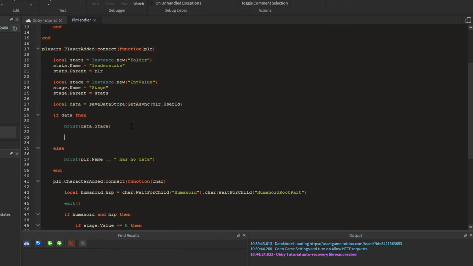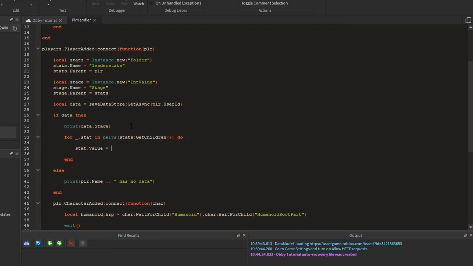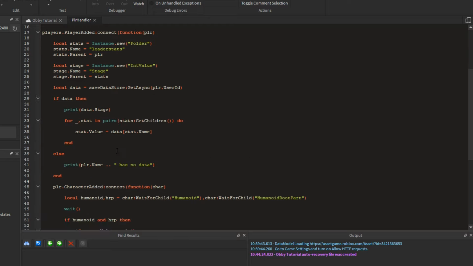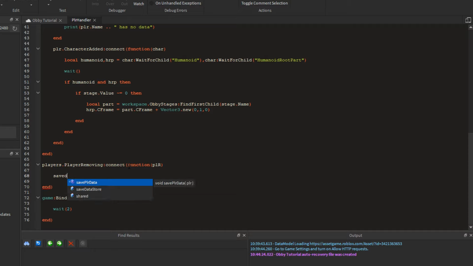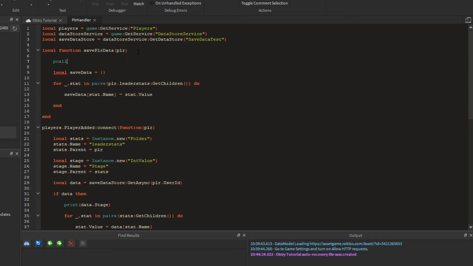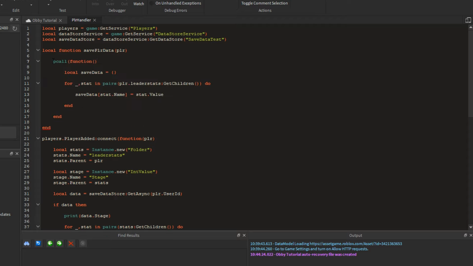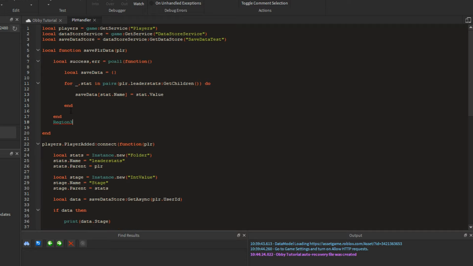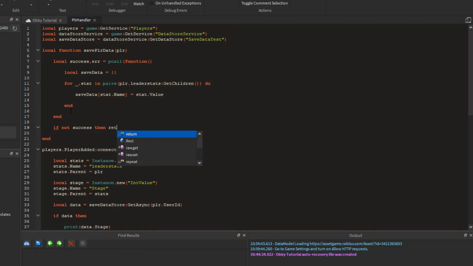And what we'll do now is for underscore stat in pairs, stats get children, do stat.value is equal to data stat.name. Awesome. So now what we're going to do is save data, player, and let's just fix that variable. So that will save their data, and we'll p-call this. P-call function and local success error, and then what we'll do is if not success, then return error end.